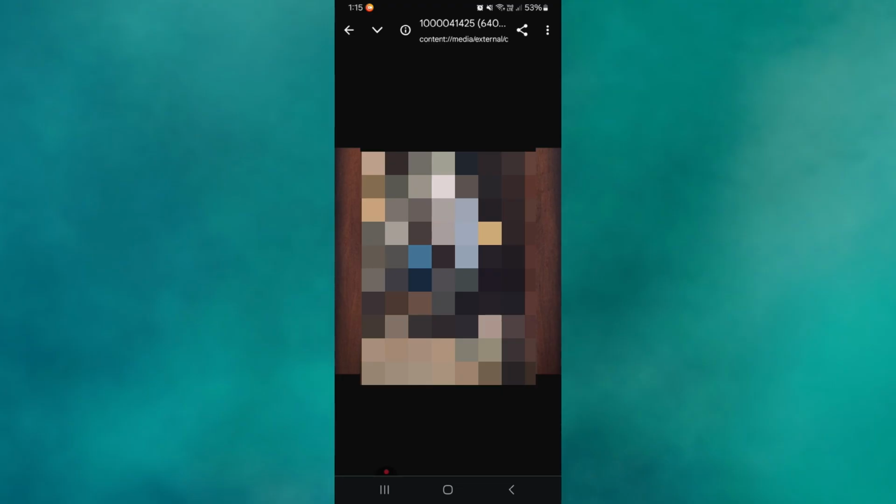recorder. This method works not just on Android, but also on iPhones and even on computers. It is fast, simple, and does not require any third-party apps. Just make sure the number is active on WhatsApp and that the profile picture is visible publicly. So that's basically how you can save WhatsApp DP without taking a screenshot on Android.